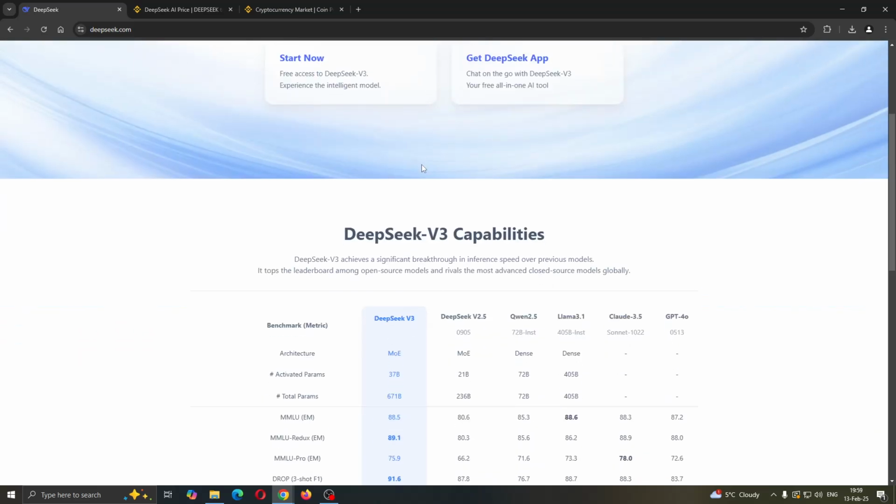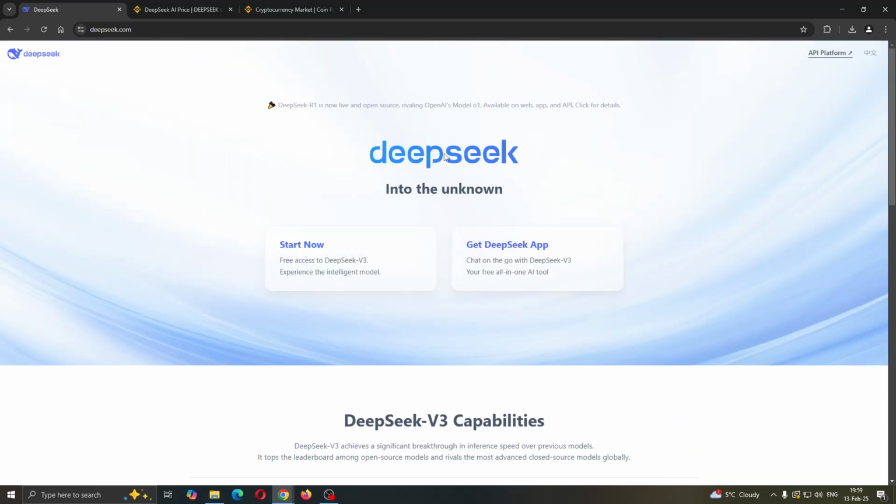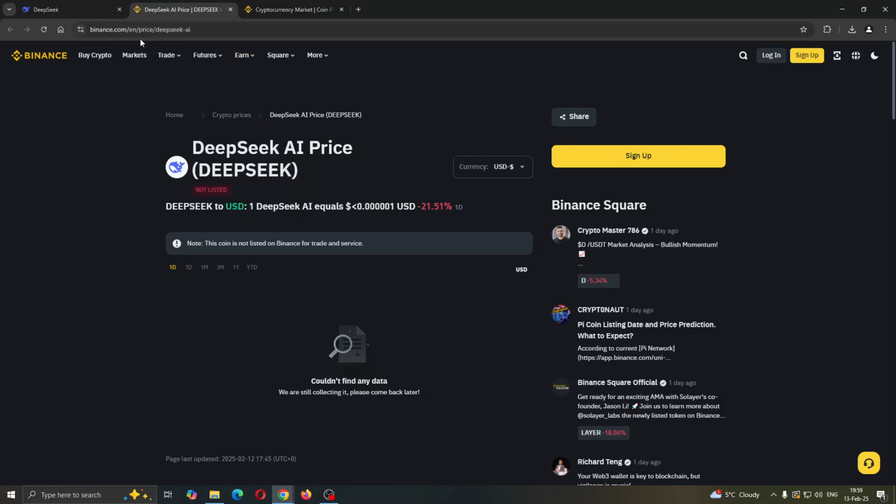So guys, once you're familiar with Deepseek and you want to invest into it, you can get started with buying. But guys, for now, it's not possible to buy Deepseek anywhere. As you can see right here on Binance.com, we can take a look at the Deepseek AI price. And as you can see, currently it's not listed. So guys, you can not buy Deepseek either in stocks or shares because it's not a public company. You cannot buy it on Binance. So don't fall for any scams that are going on because those are not official Deepseek tokens.